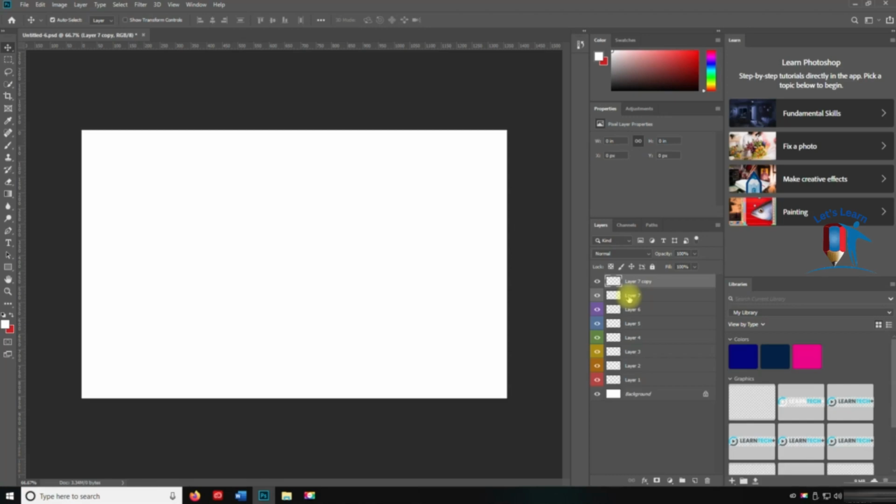Now, if we want to cut that layer, we can hit Shift Control J. And what that's going to do, so if I hit Shift Control J, it's going to cut the layer, and then we're going to hit, let's see, how do I paste this then?